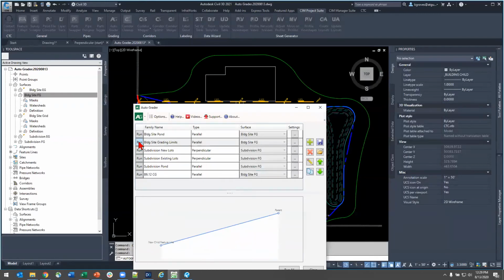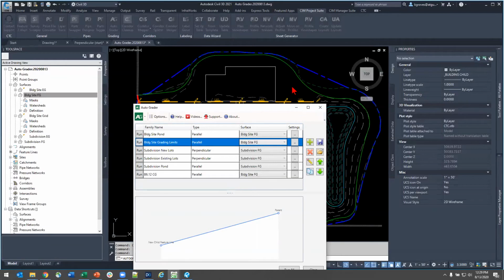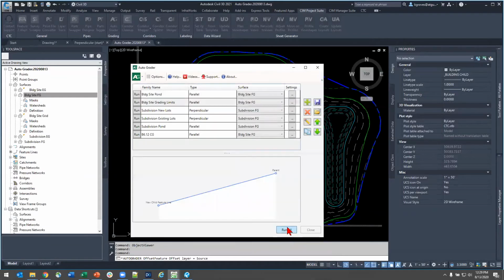Cancel that. I'll go ahead and run my site building grading limits, and we'll see everything pop up here to the side. Oh, hold on. Didn't want to run those all quite yet.